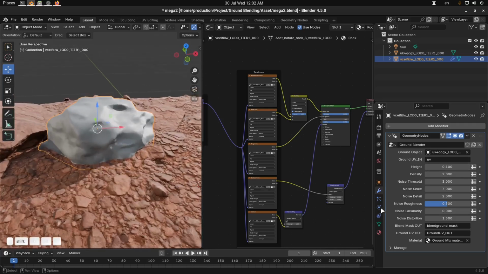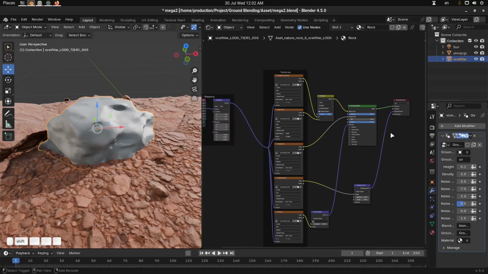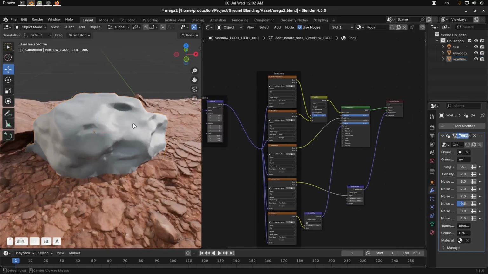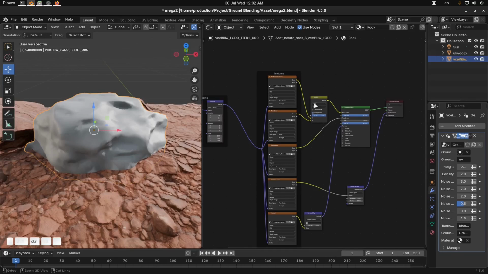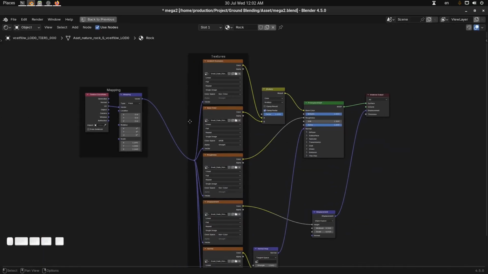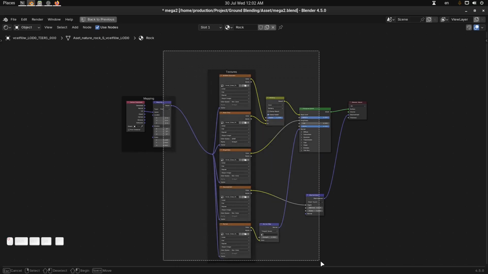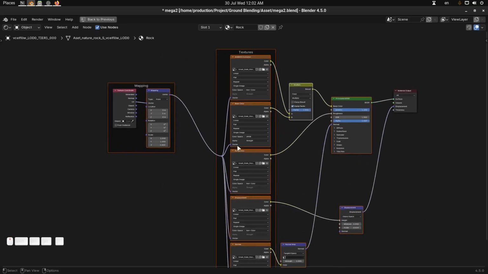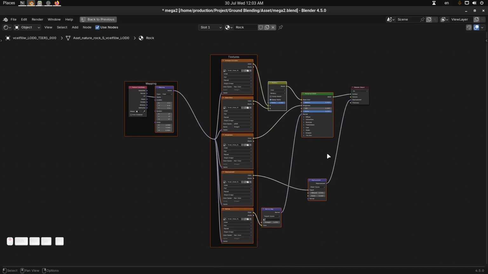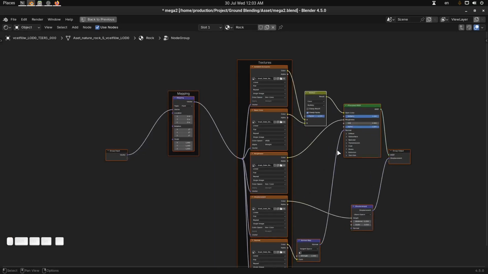Now we need to create some stuff. First, this one is a rock, right? So this is the rock texture. What we need to do is select this and this, without the texture coordinate, just from mapping to this guy. Okay, and press Ctrl G to group it.